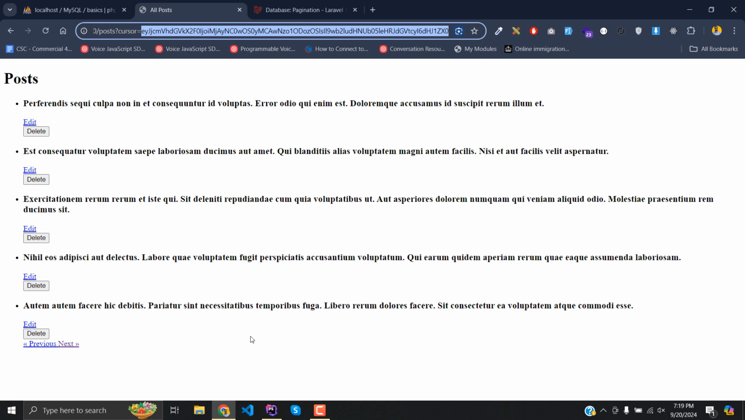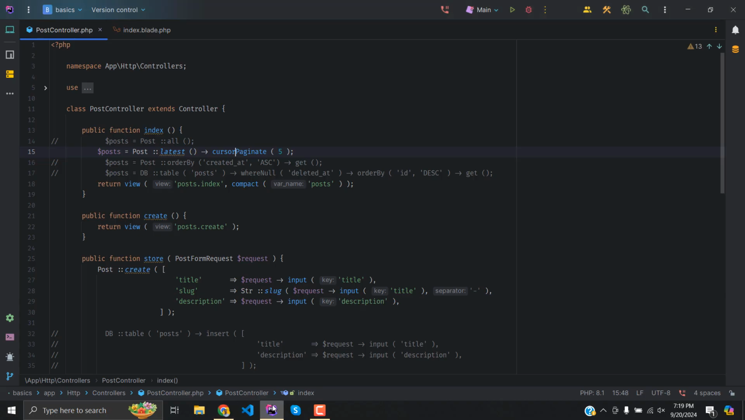Obviously, if your application is not that large and is a medium-level application, you can implement the other methods, which are the paginate and simple paginate methods.